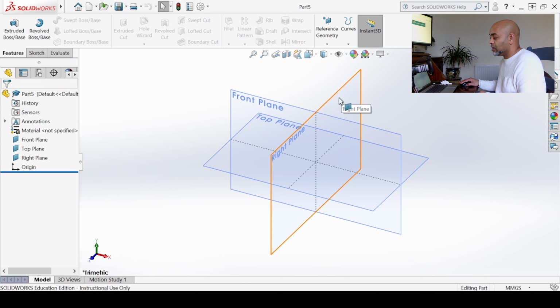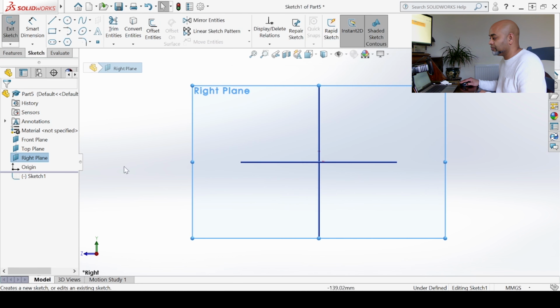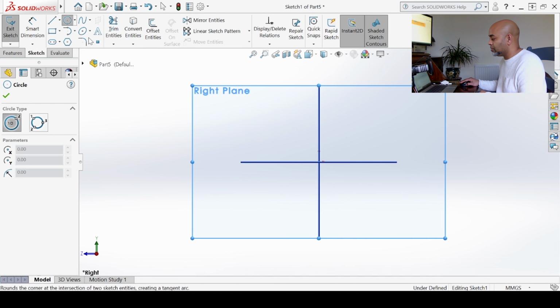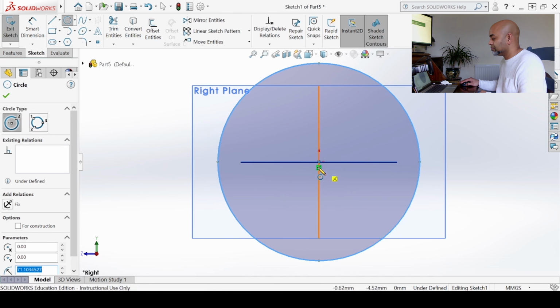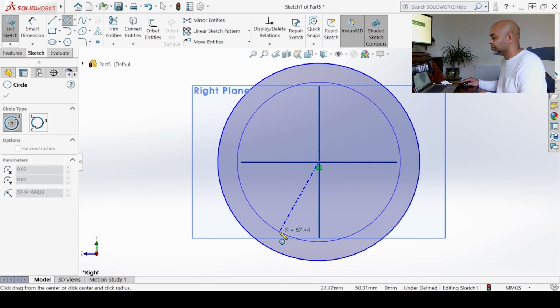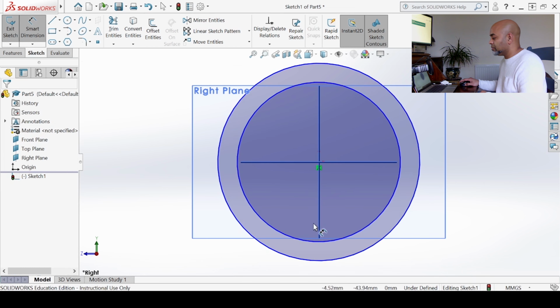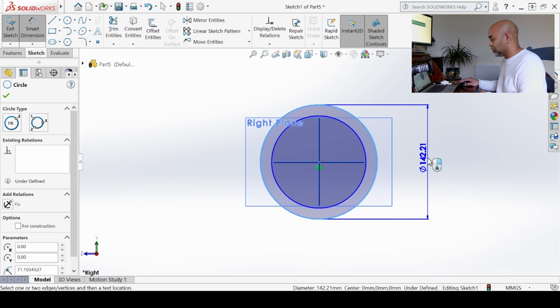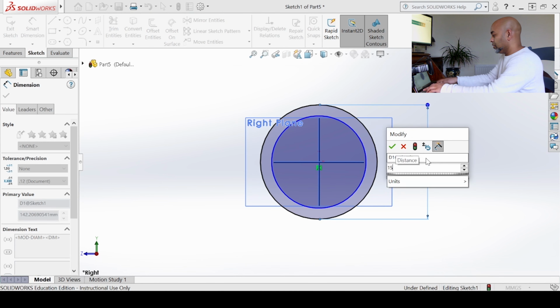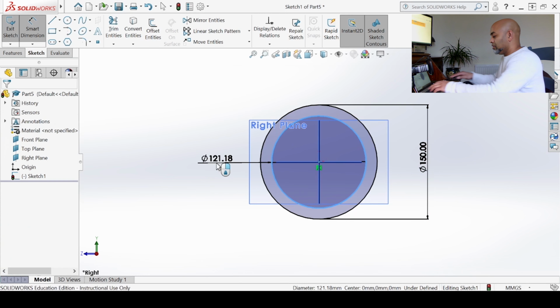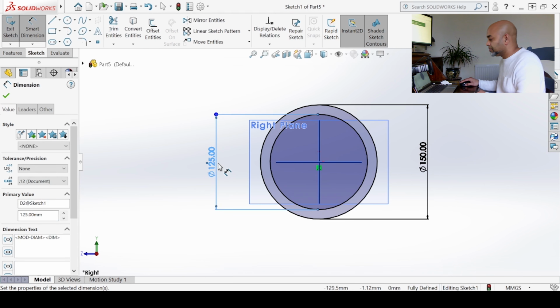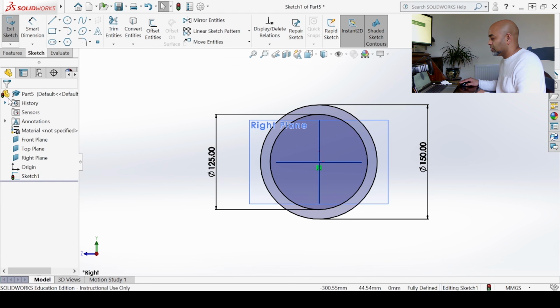So this time I'm going to select my right plane and start sketching. Whilst I'm in the sketch mode, I'm going to plant myself 2 nice looking circles, concentric, like so, and I'm going to dimension those now. So this is the outer diameter, 150, and the circle on the inside is 125, giving us a wall thickness of 12.5 millimeter in there.